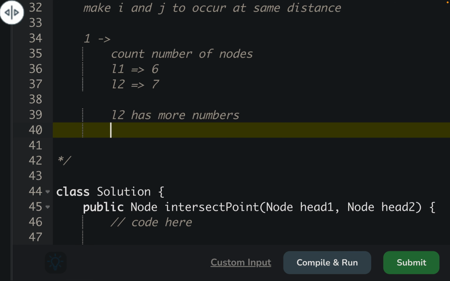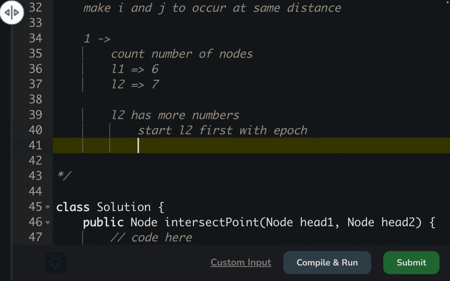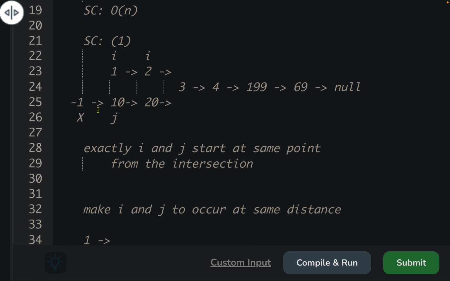numbers. So why not just start L2 first with an epoch. I'm just making up the word epoch. Epoch does mean something else in machine learning and all, but here epoch means an initial advantage, that you initially have these number of steps predefined. So L2 pointer here, j, should advance or pre-advance for L2 size minus L1 size, which is 1. So I would just advance j from this pointer to this pointer, and I am on the same side.